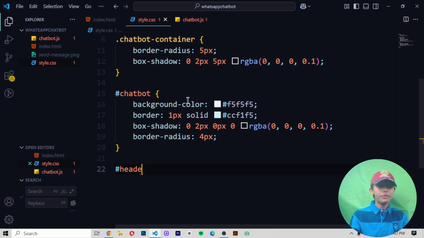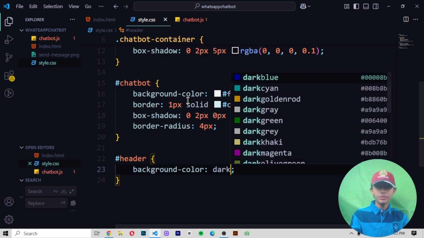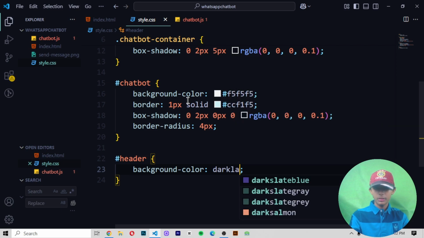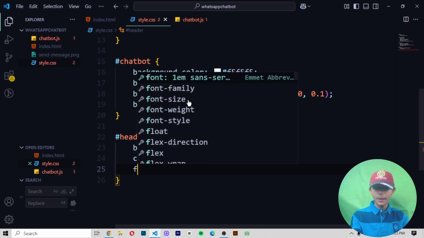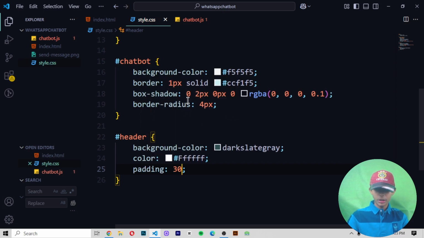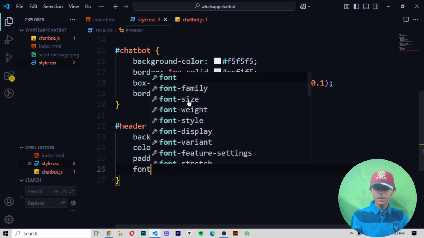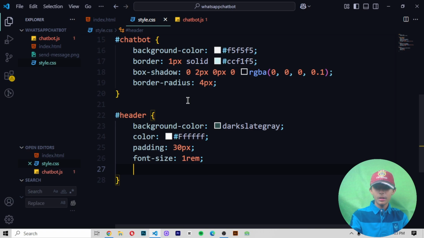Now we define an ID of the header. Background of it should be dark slate gray. Okay, like this. Text color should be #FFFFFF. Now add a little bit of padding, and the padding should be 30 pixels I think, and text font size will be 1 rem, and then font weight should be bold.